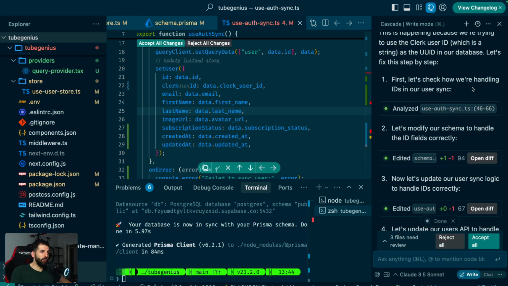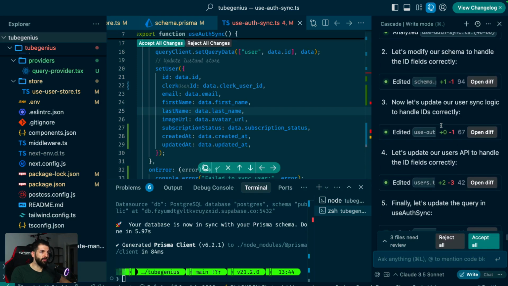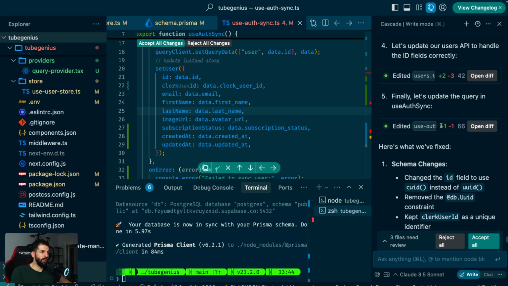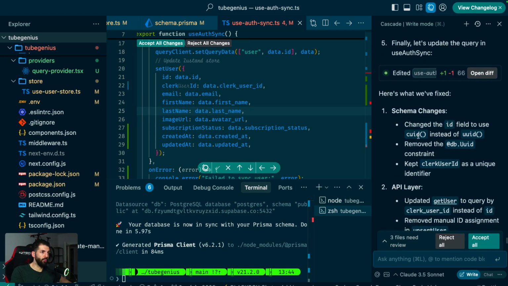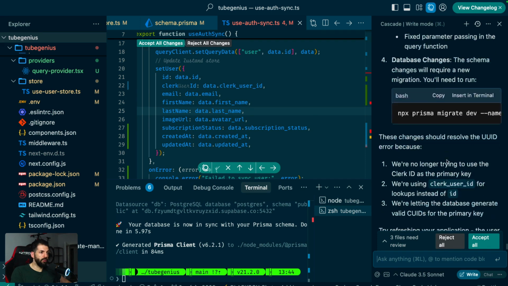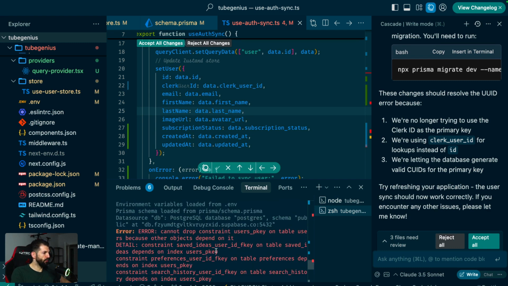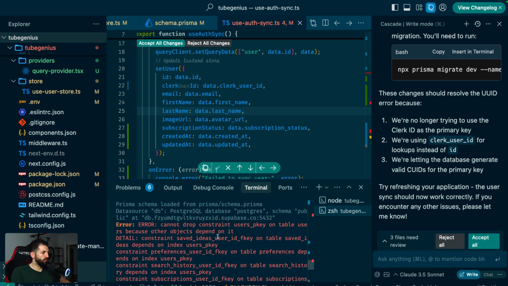So first, let's check how we're handling IDs in our user sync. Let's modify our schema to handle the IDs correctly. Now let's update our user sync logic. Finally, let's update the query in the useAuth sync hook. So we again made some changes in the schema and we need to run a new migration or push the schema to the database once again. So let's quickly do this. Let's do npx prisma db push. So as you can see, we get an error. It says cannot drop constraint users_pkey on table because other objects depend on it.